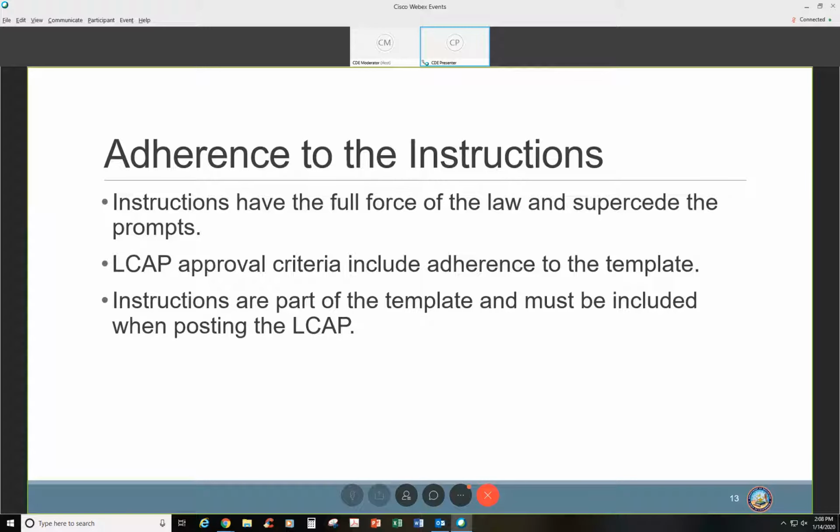Again, we're saying inside here that you can't say it often and loud enough that the instructions are a critical part of the LCAP template with this new version of the template, because it has the full force of the law. It supersedes the prompt, and you'll see looking forward that some of the prompts are really like, if you will, topic sentences of what the community would read, whereas the instructions are really being technical and explicit of what would be needed to sufficiently respond to those prompts. And as such, because the instructions are a part of the template, they must be included when posting the LCAP.